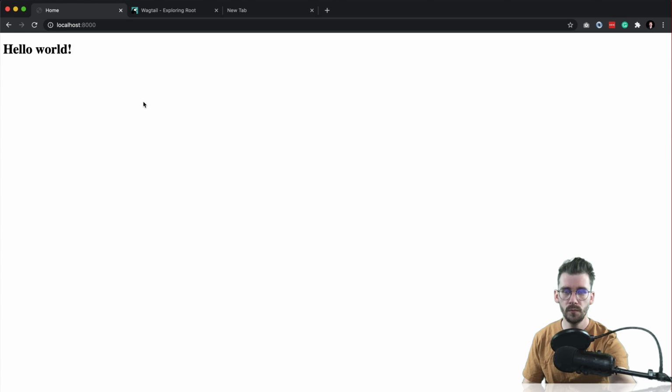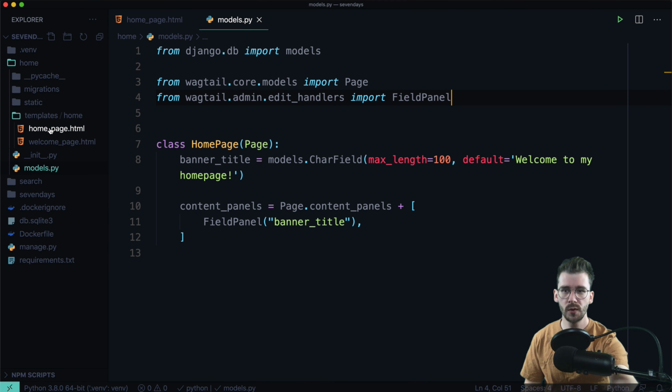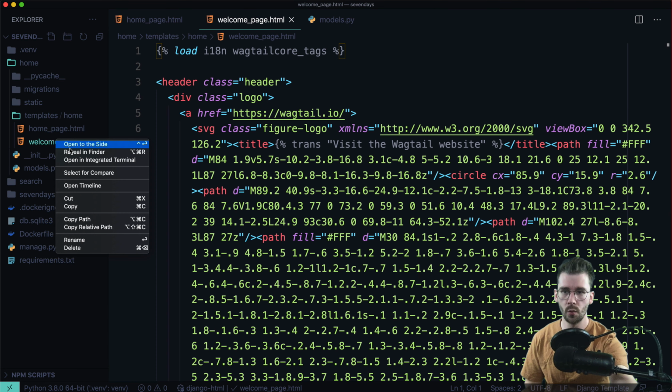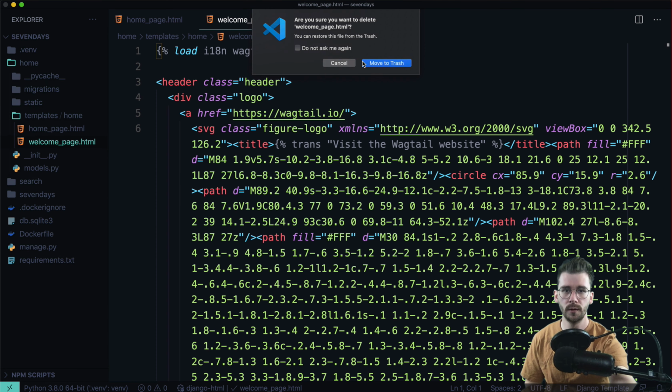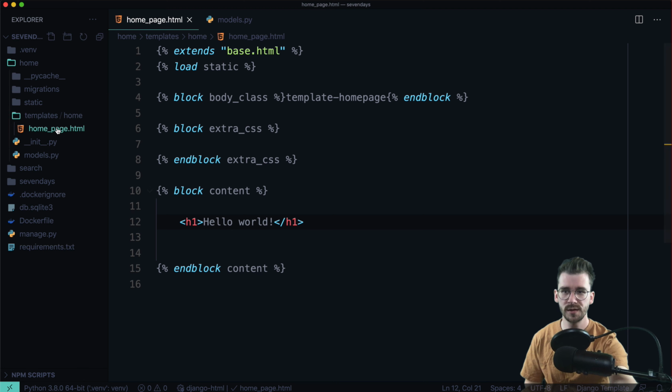Step 2 is actually working with the homepage template itself. Now it doesn't say anything in here. Let's go ahead and make it say something. So in our homepage, let's also delete our welcome page. We don't need that anymore. That just comes default with Wagtail. It's a nice little hello, welcome to Wagtail page. We don't need it anymore.